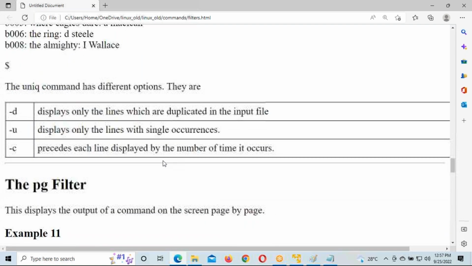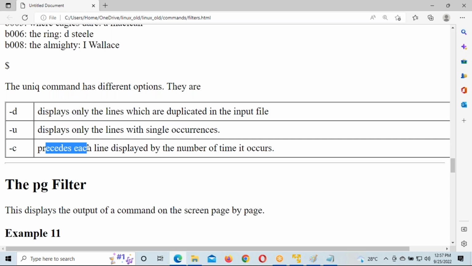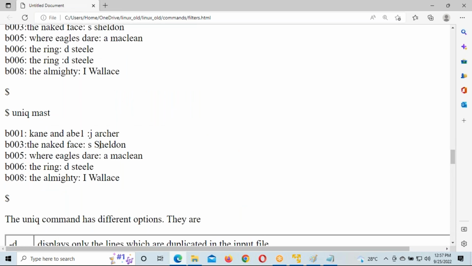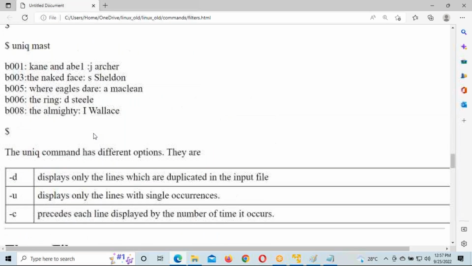Okay. So the -D option displays only the lines which are duplicated in the input file. The -U option displays only the lines which have a single, unique occurrence. The -C option displays each line preceded by the number of times it occurred. After the line, it will display the count also, right? That is the -C option. So unique -D, unique -U, unique -C, you can find it. There are several options.